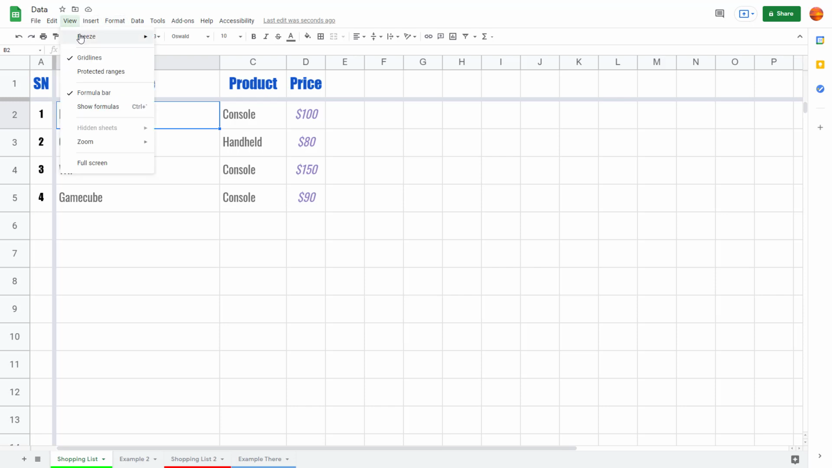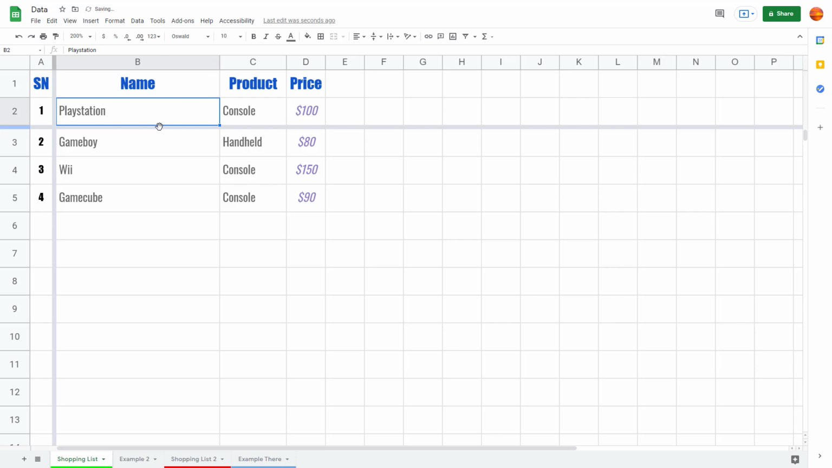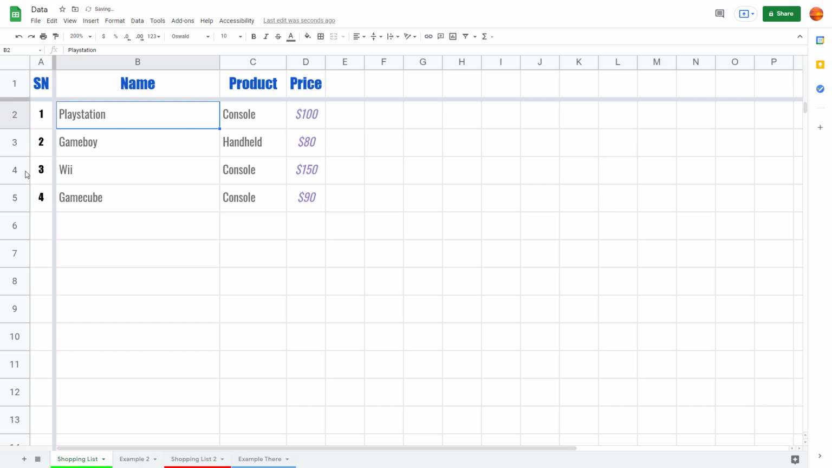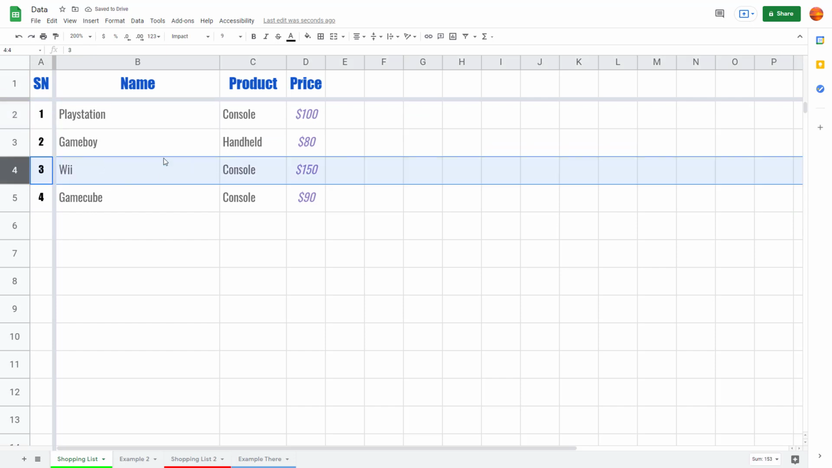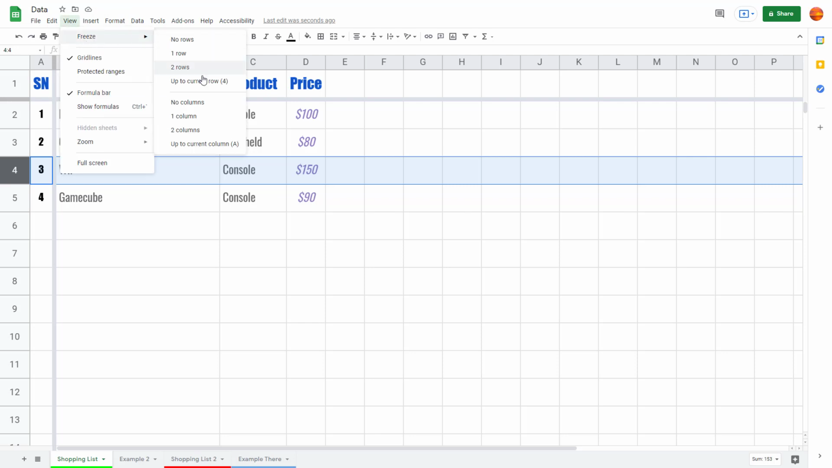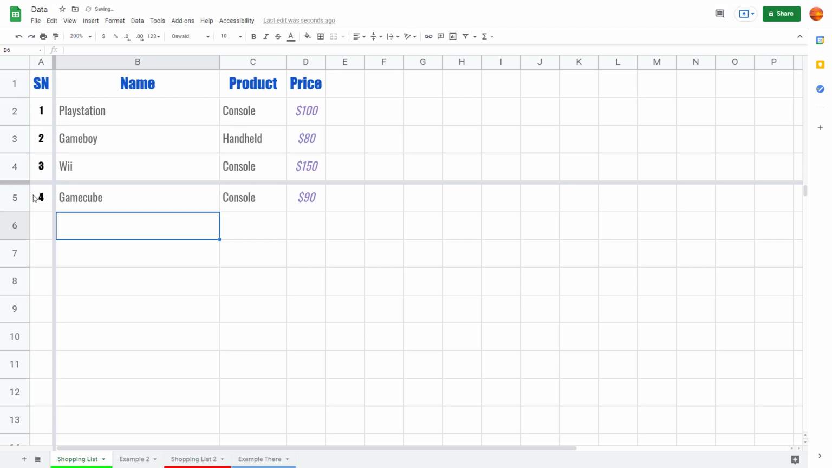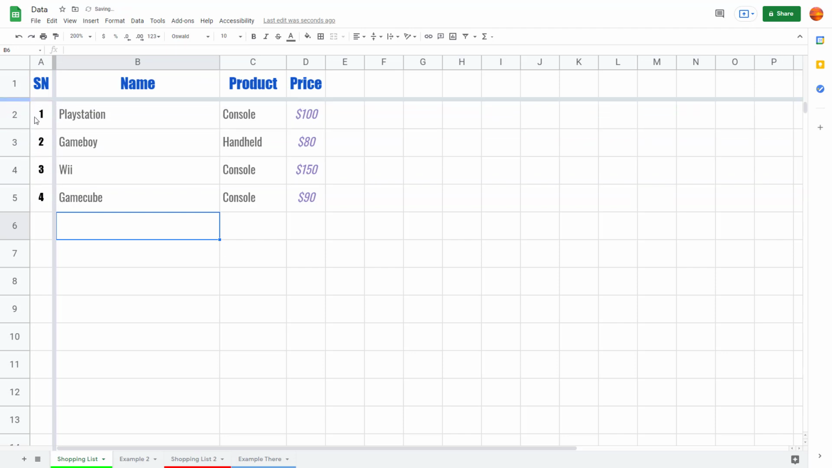Similarly, you can go to View, go to Freeze, and you can freeze two rows if you want to as well. And you see this little line, you can actually click and drag it, so it's like an interactive freezing as well. Let's say you want to freeze up to this section, you can go into View, then Freeze, and then select Up to current row. And it freezes just like that. You can click and drag around, and this is how it actually works.